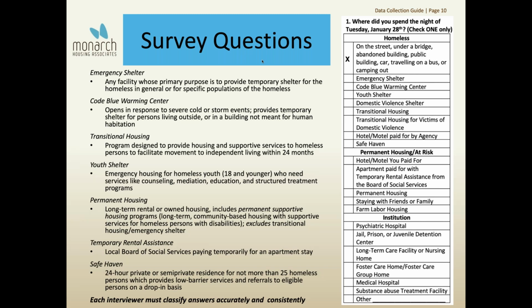So we do ask that you let them give you the answer and then you categorize it appropriately. One thing to note here is that I would ask a clarifying question if they say that they stayed in a hotel motel, and you would want to know who paid for that. If it was paid for by the Board of Social Services, a church, an agency in the community, that would categorize them as homeless. But if, say, their mother or their brother or they themselves paid for their hotel motel stay last night, that would be permanent housing or at risk. So you just want to make a differentiation there.